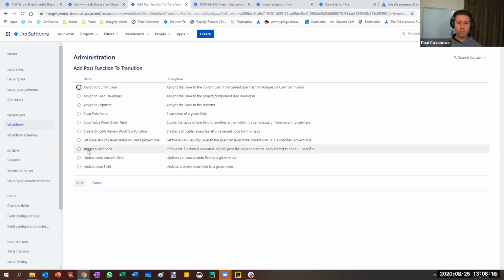You could trigger a webhook. If this post function is executed, Jira will post the issue content in a JSON format to the URL specified. So you could actually update a Confluence page, for example, as a result of a workflow transition. I haven't tried that out, but in theory, that looks like you could do that.